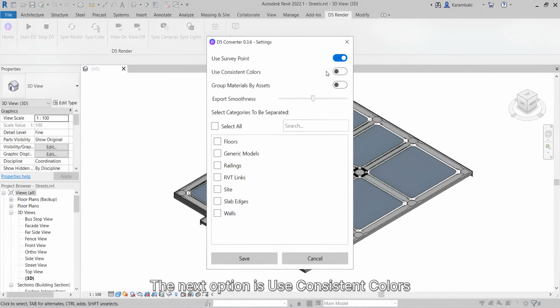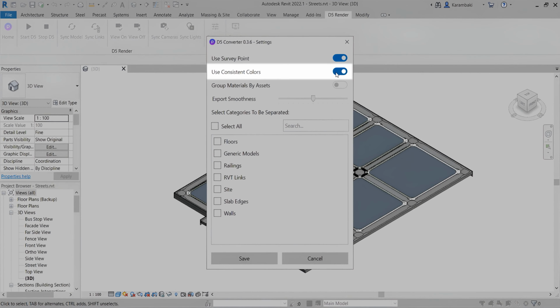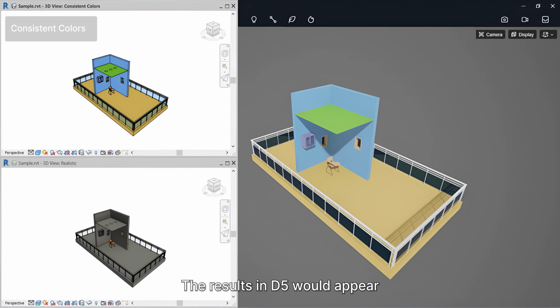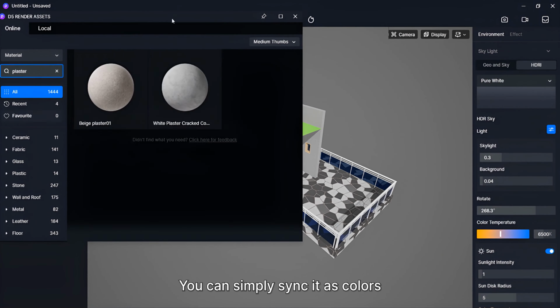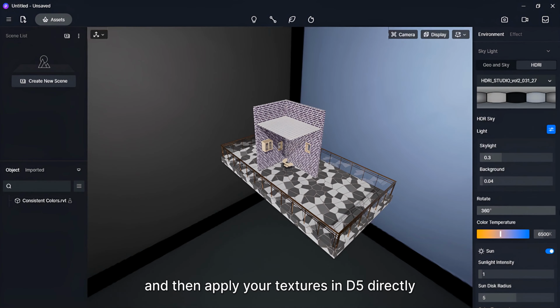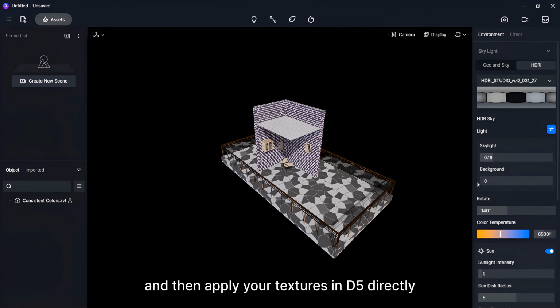The next option is Use Consistent Colors. The results in D5 would appear to be matching the consistent colors visual style in Revit. You can simply sync it as colors and then apply your textures in D5 directly.